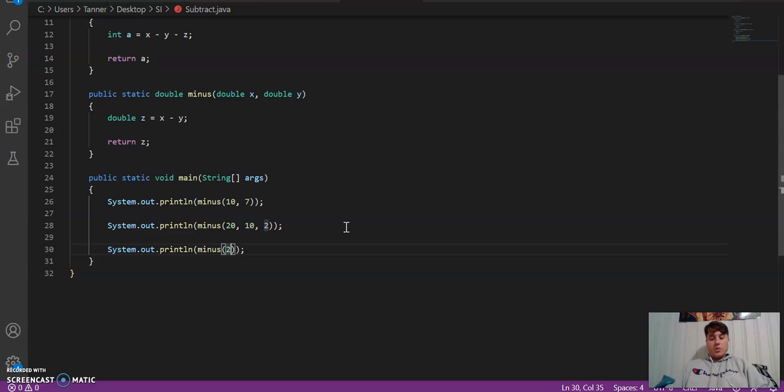Let's say 20.5 and let's say 15.7, something like that. Now, if we were to add 2 or 3 double variables, it would be the same thing, where it does not find a suitable method for it because it's expecting 2 doubles. But I'll show you how this works. So I'm going to save it, compile, run it.